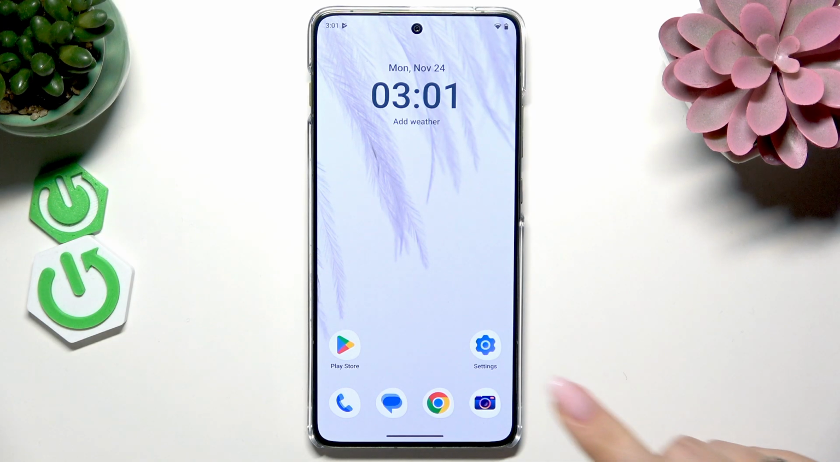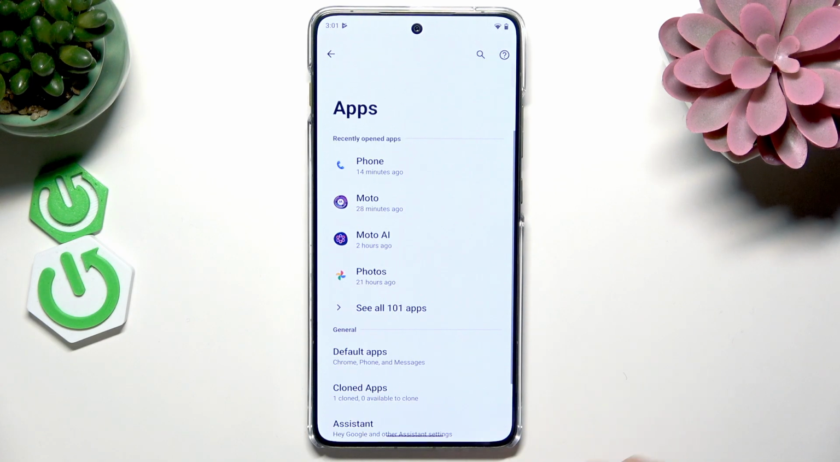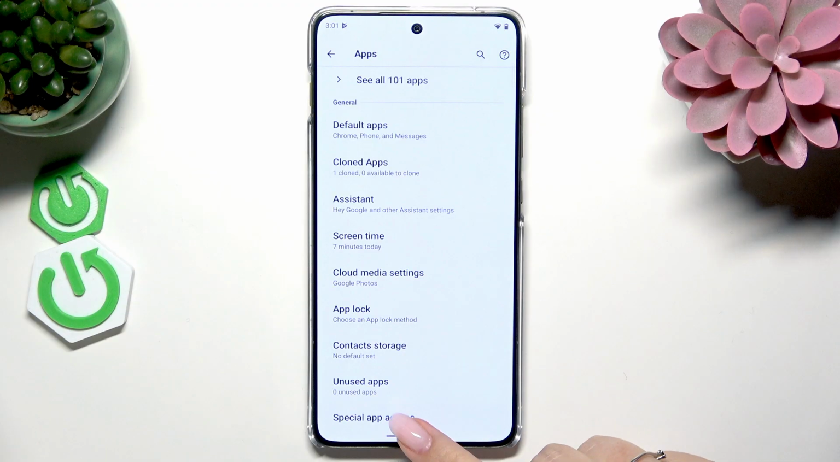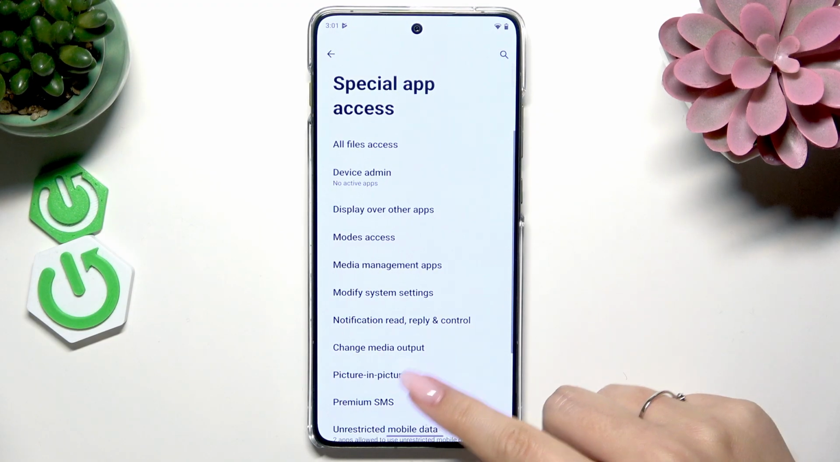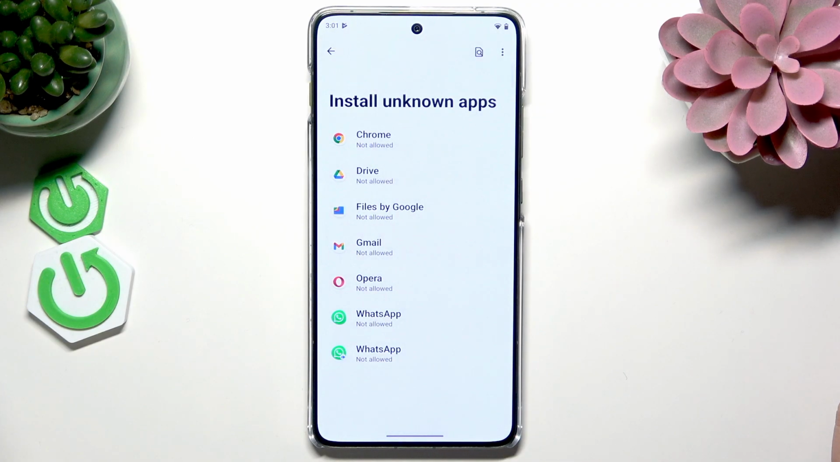So let's begin with opening the settings, and here we have to scroll and find the apps. Then scroll all the way down to find special access, and here scroll down to find install unknown apps. And as you can see here, we've got the apps which are allowed or not allowed to install some content, and of course we can change it.